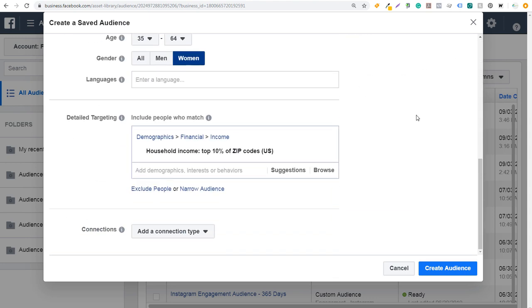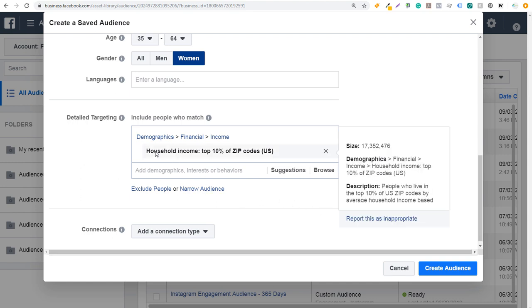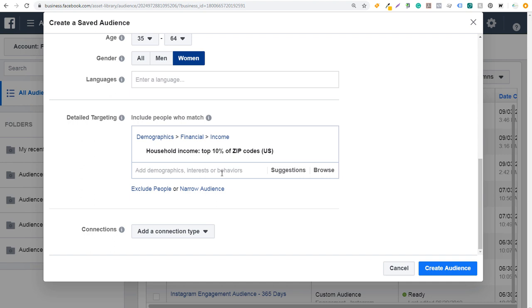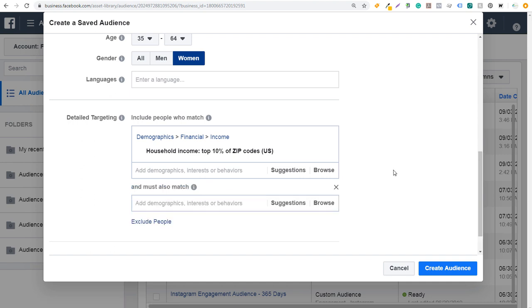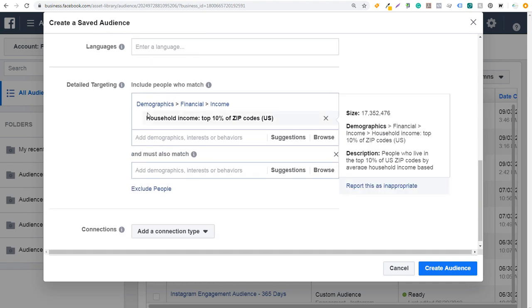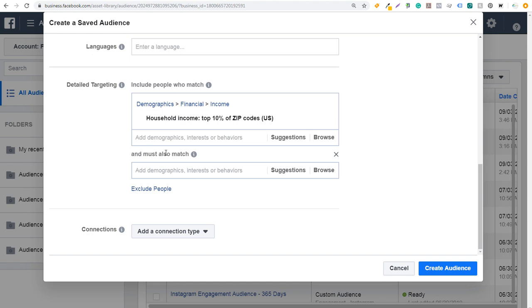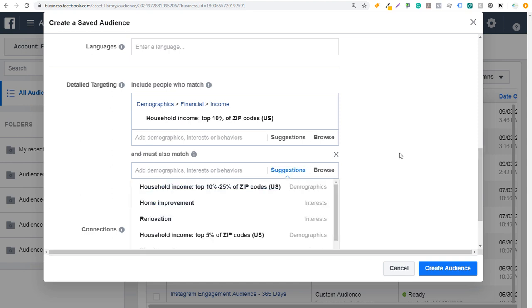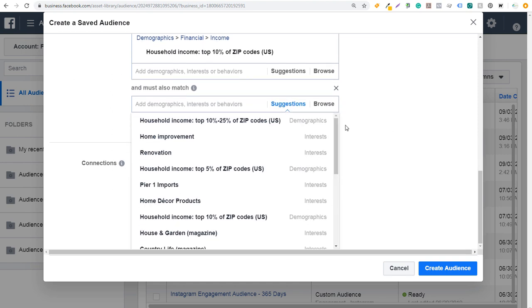So we can keep scrolling down. And what you can do is now you have this as top 10% of zip codes. We can click on narrow audience. So we click on narrow, it's going to say people who match this and must also match, and we'll come in here to suggestions and we can start narrowing down our audience a little bit.